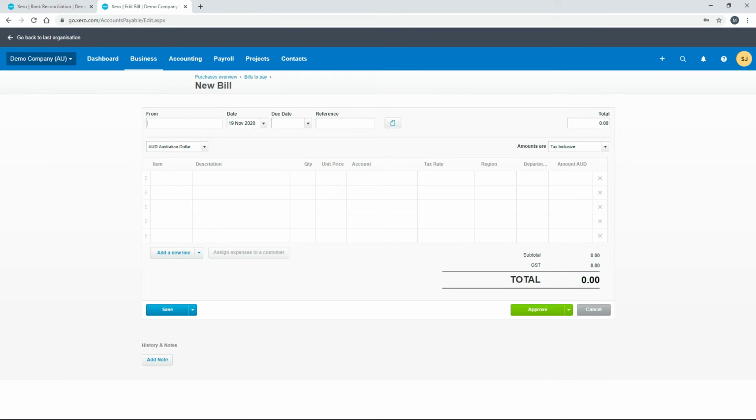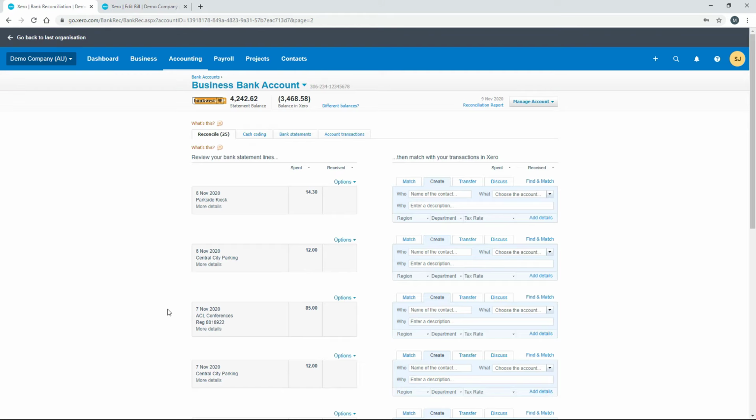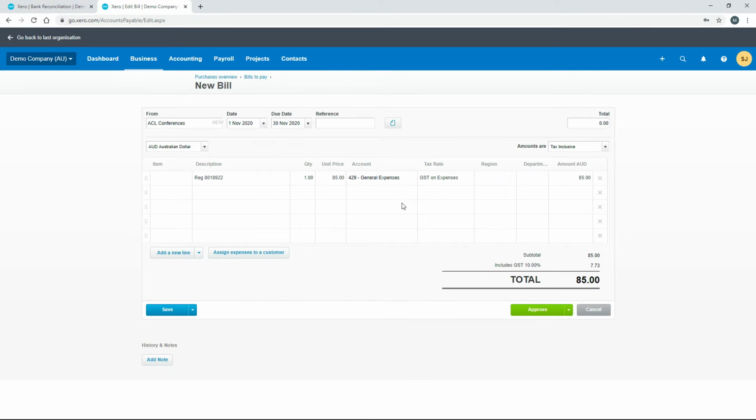So I'll just go ahead and fill out the details of this bill. Okay, so I've just created a bill received from ACL conferences that we received on the 1st of November. And I've made it for this description here, which is the description that's come through there on the payment. And it's for $85. Now we didn't actually have a general ledger account for conferences, so I'm just using this general expenses account for the purposes of this exercise. And then down the bottom here, we've got the total amount including GST of $85, so that's all good to go. So I'll just click on approve.